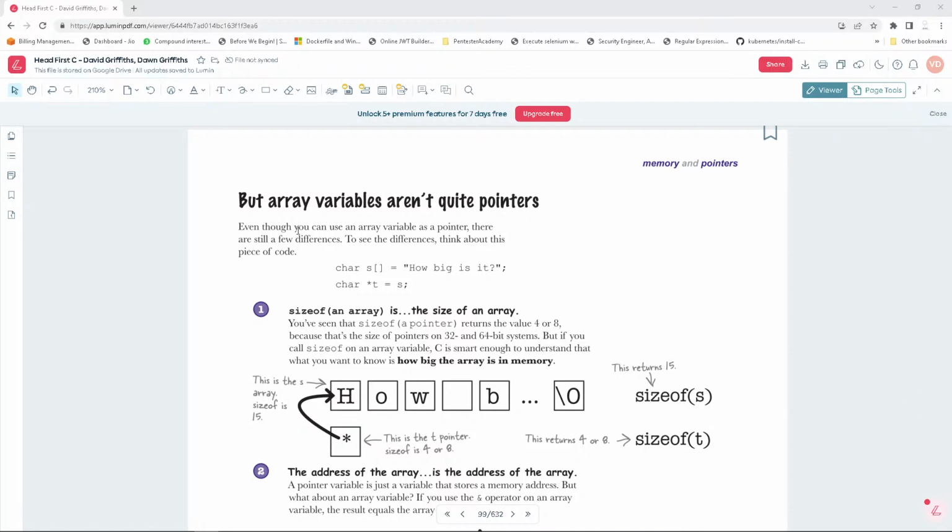Even though you can use an array variable as a pointer, there are still quite a few differences. Let's see what those differences are. Character s is equal to how big it is. Character pointer t equal to s. Can we do it?